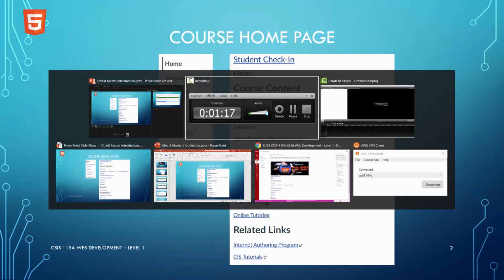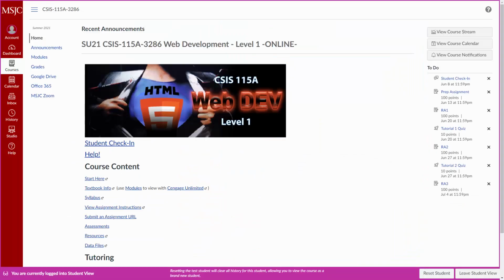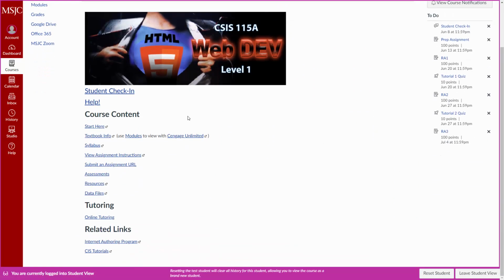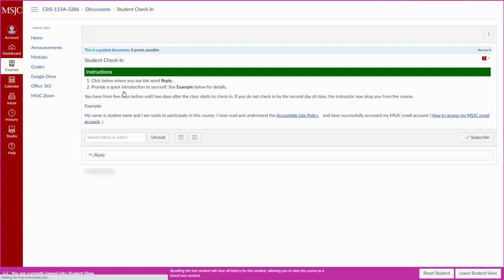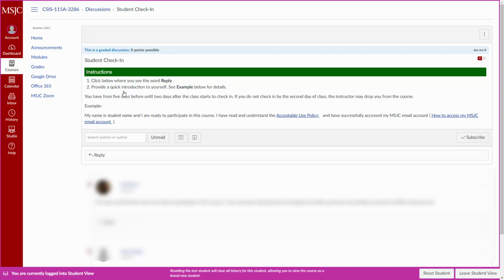If we take a look at the course shell inside of Canvas, you'll see this is the home page that I'm referring to. The first thing in the larger text is the student check-in. That's the first thing you need to accomplish in this course, to get checked into the course. You'll need to do that so that you do not get dropped from the course.